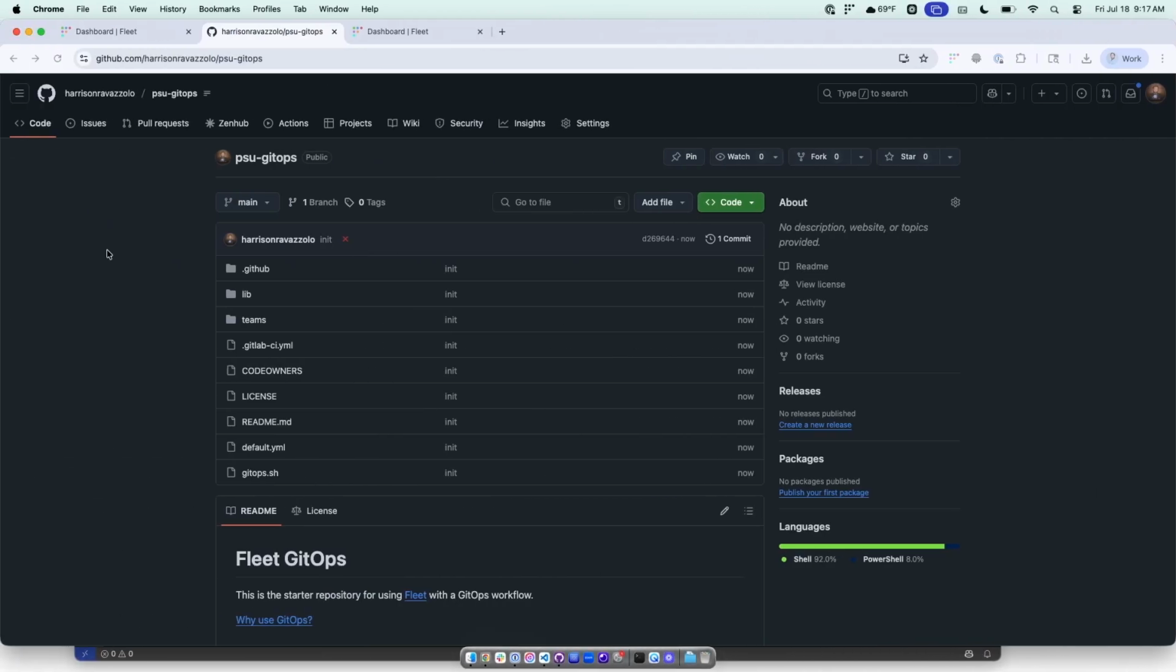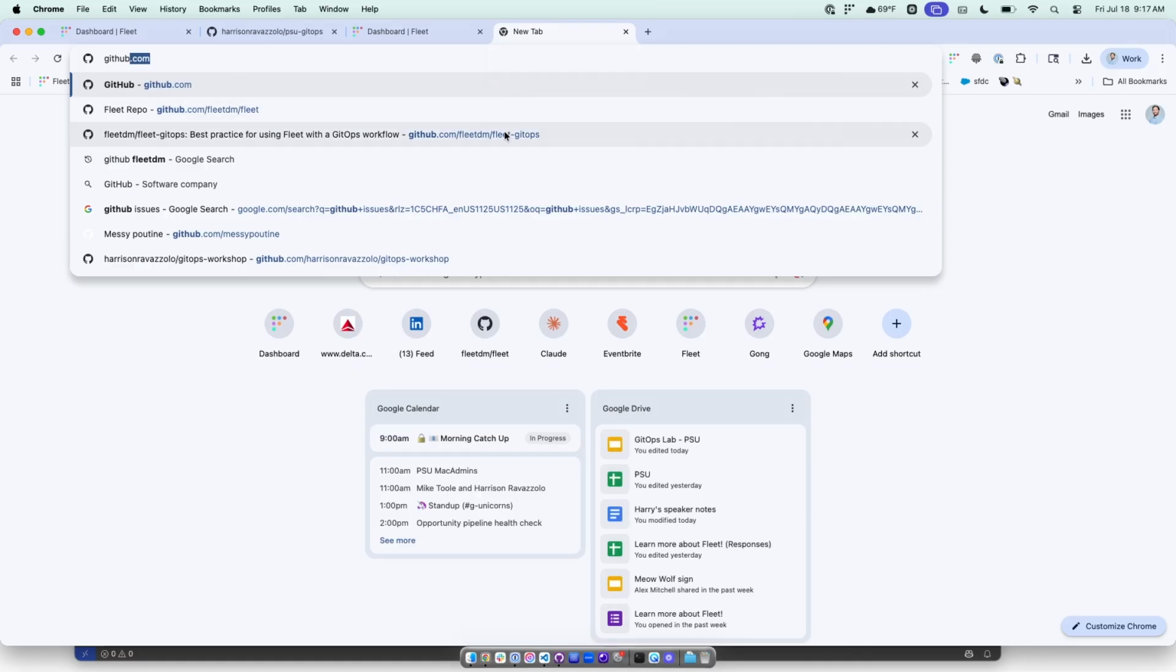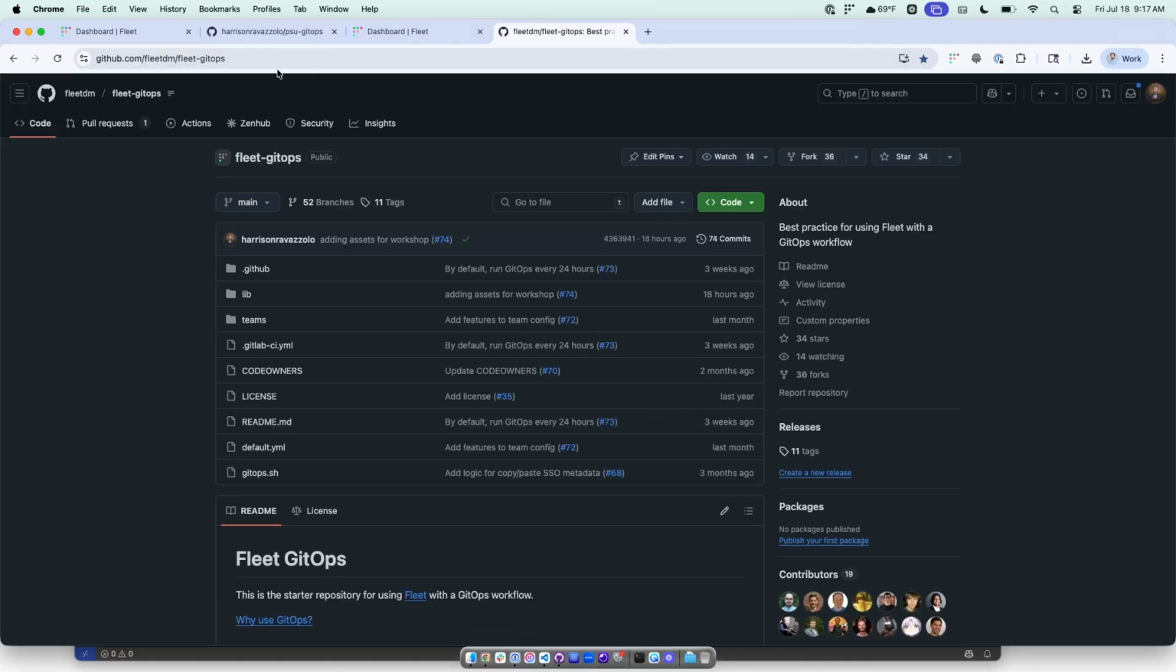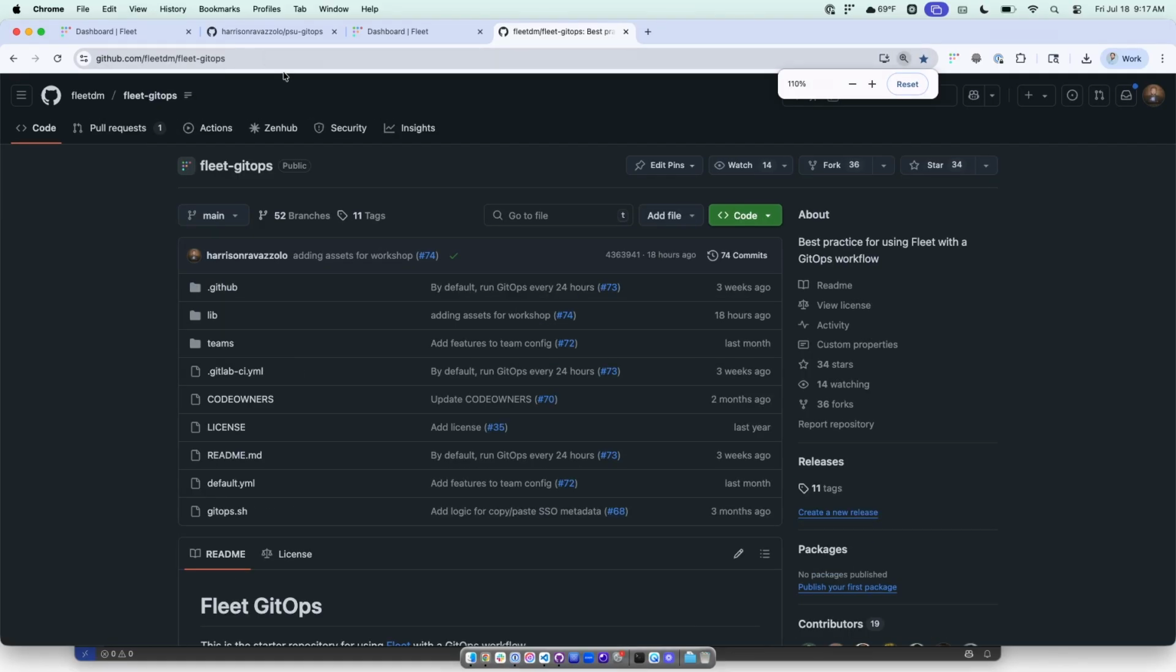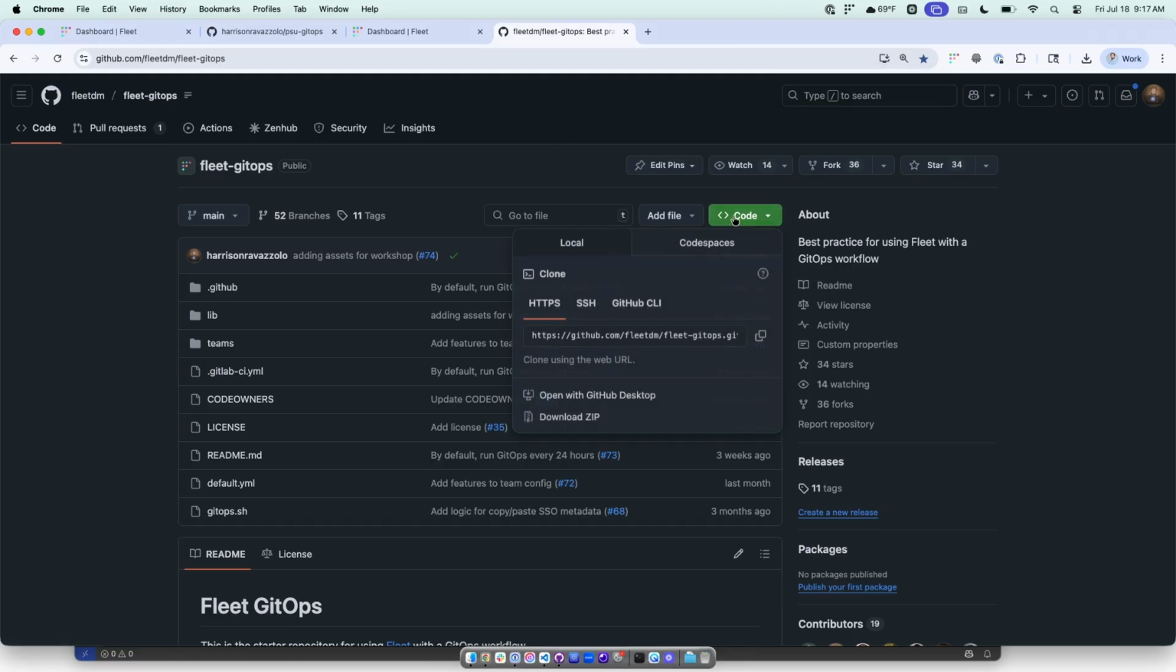So we're coming back over to, there's a URL there. It's probably hard for you to see, but basically the Fleet starter repo that we have. So it's github.com/fleetdm/fleet-gitops. So this guy right here. And then we're just going to go and grab the code. So the green code button, download zip, which will have all of the files. And then once we have that extracted, we're just going to copy it over to our local copy of the repo, which will then trigger all those files to be available to commit and push up to your repo.